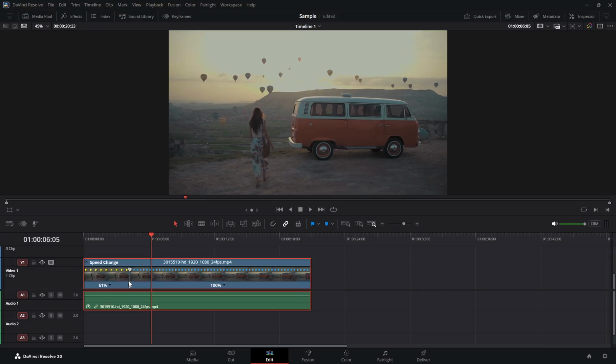If you decide you don't like the speed point you've created, removing it is simple. Click the arrow down again and this time select Clear Speed Point. This will remove the adjustment and return that section to its original speed.